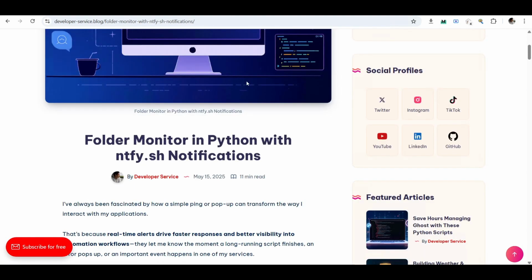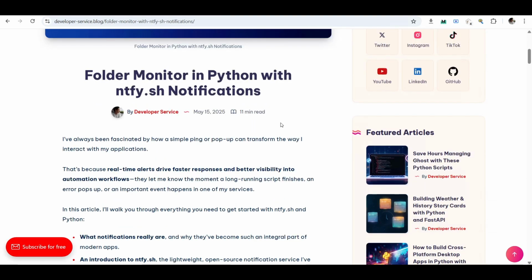On today's episode, we're going to be working on folder monitoring in Python with ntfy.sh notifications. I've always been fascinated with having notifications because I think that it drives response much faster and provides much better visibility to automated workflows. And when I needed to monitor some folder for some file changes, I thought it would be a perfect idea to also implement notifications there. And so I'm going to be sharing the code for that with you guys in this video.